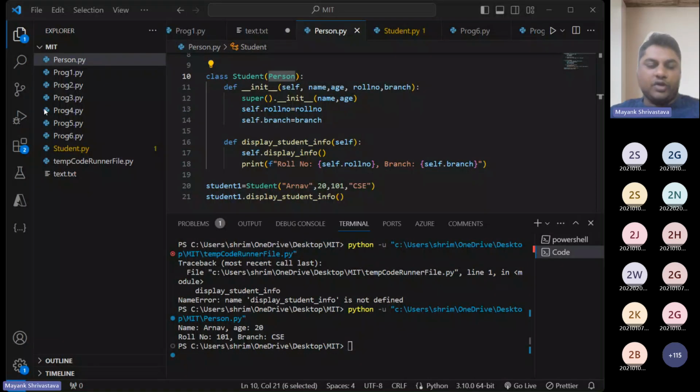When it comes to polymorphism, first of all, there are four possibilities. One could call it duck typing. Not a very famous name, but yeah, people do use this. Then there is operator overloading, method overloading, and method overriding.